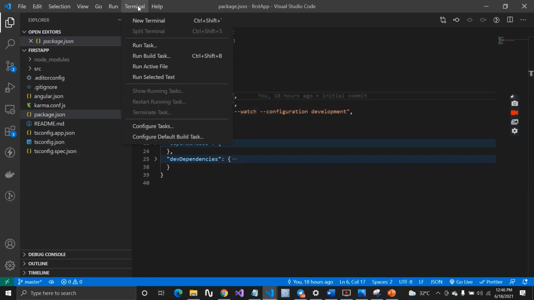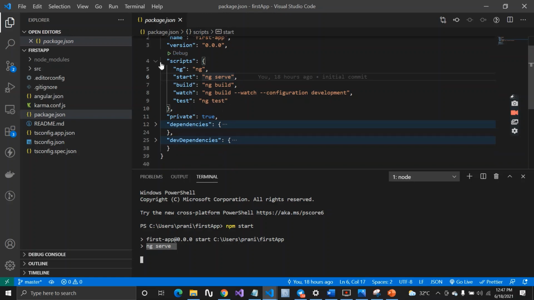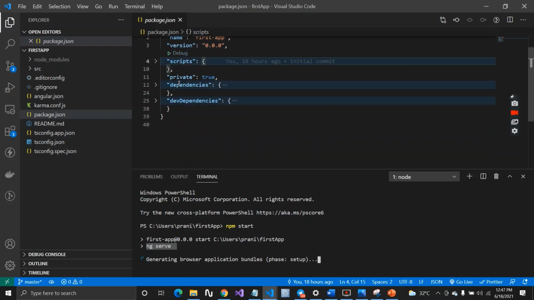Let me give you an example here. Suppose I am just typing here npm start. When I hit enter, here you can see it will trigger the command ng serve. So this is what it is doing. When you try to type npm build, it will trigger the ng build command to run. So all this is there inside the scripts.